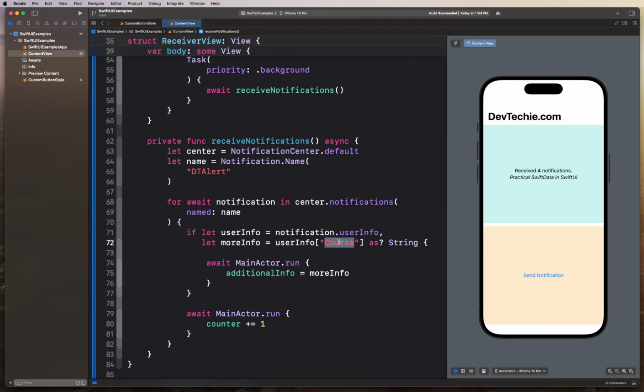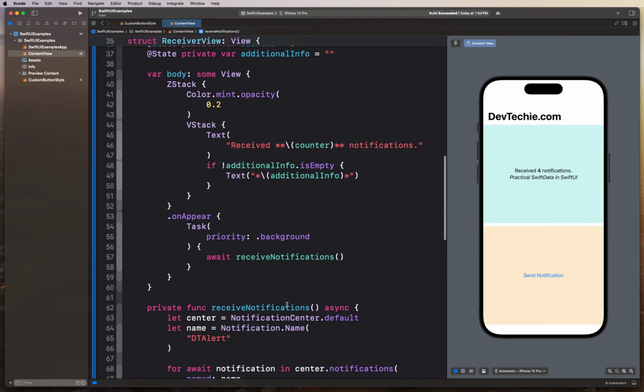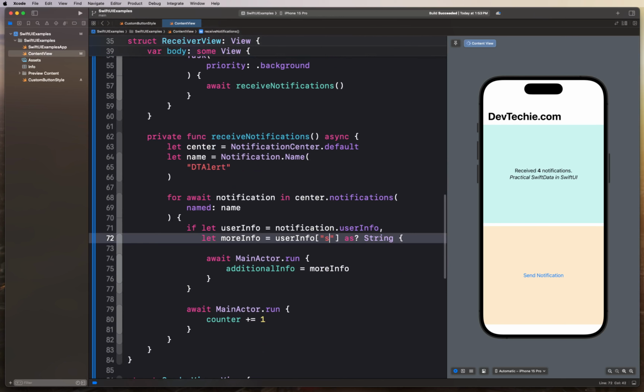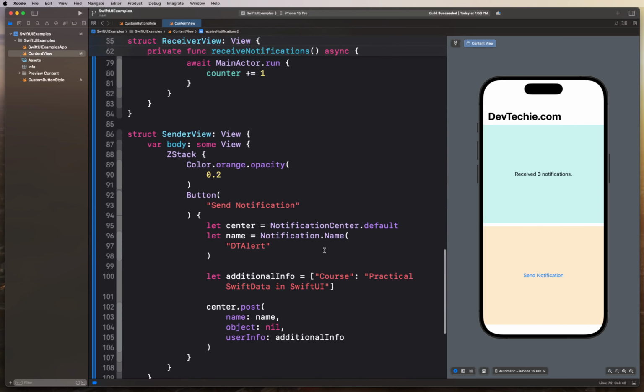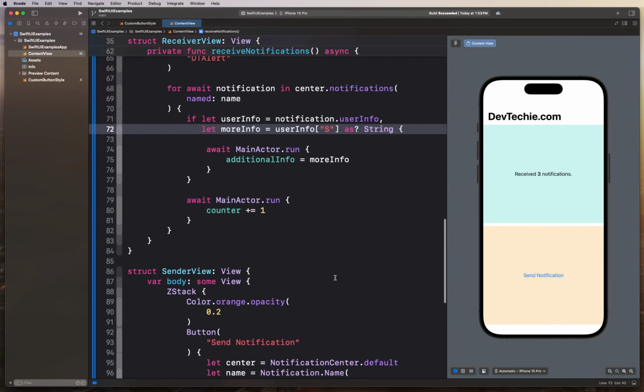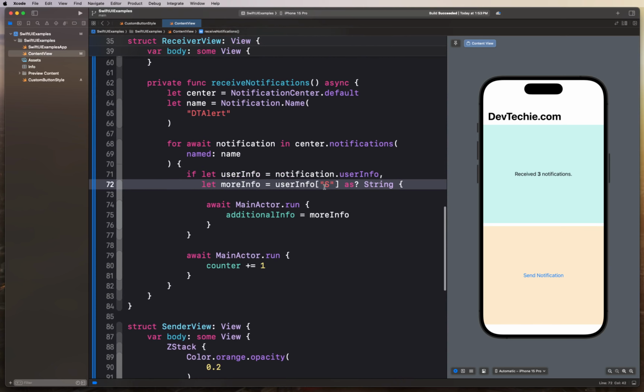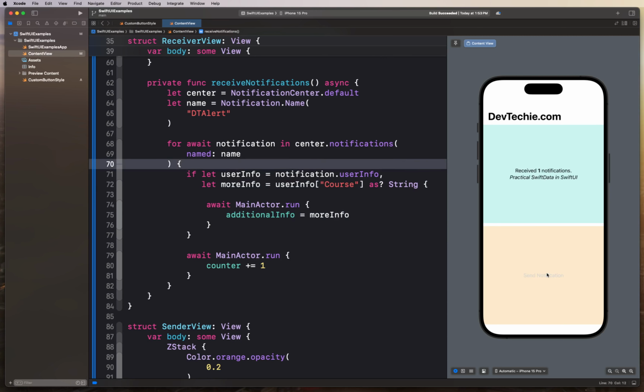Now, if we want to test out the failed scenario where the course is not found, we're going to simply change it to something else than course. Okay, and we're going to save this. Now, as you can see, from the sender view we are sending course, but the receiver view is expecting something called S as the name of the key in the user info. So we are not receiving those values, but notifications are still being broadcasted and we can still listen to those. Okay, let's go ahead and fix this and give it a try one more time.